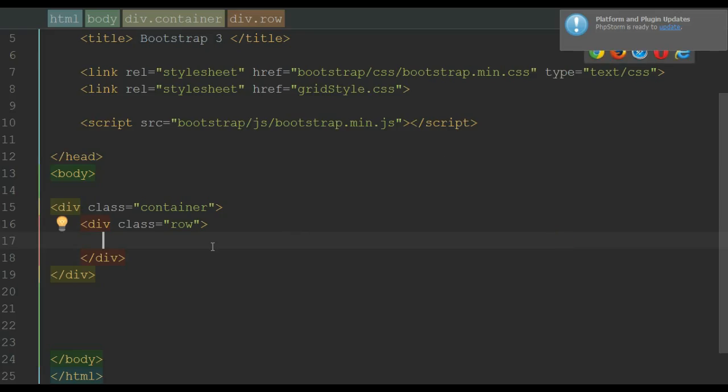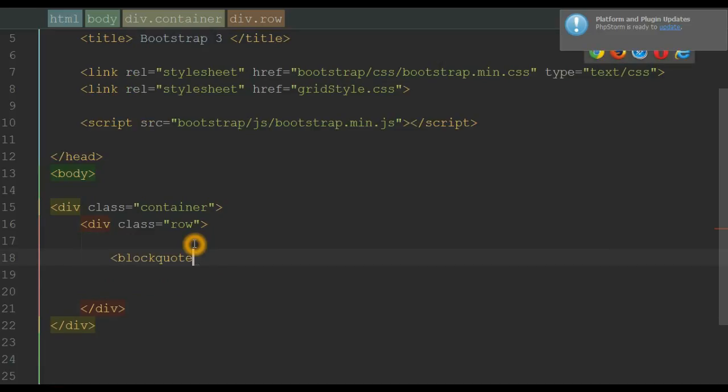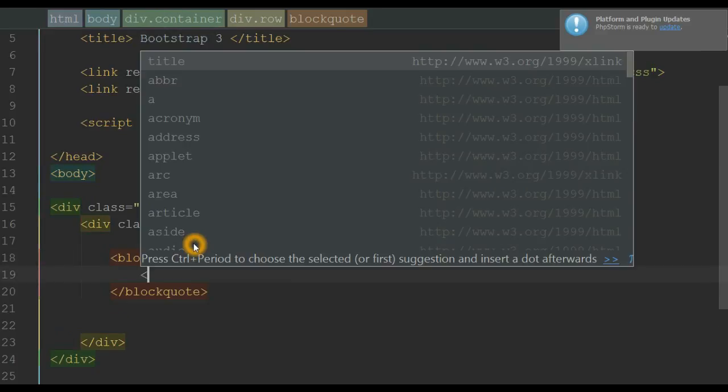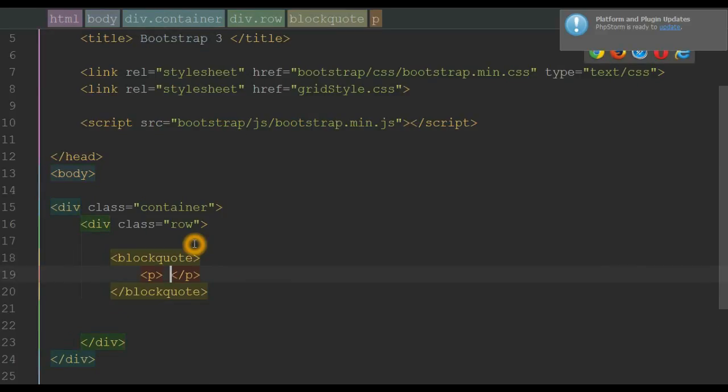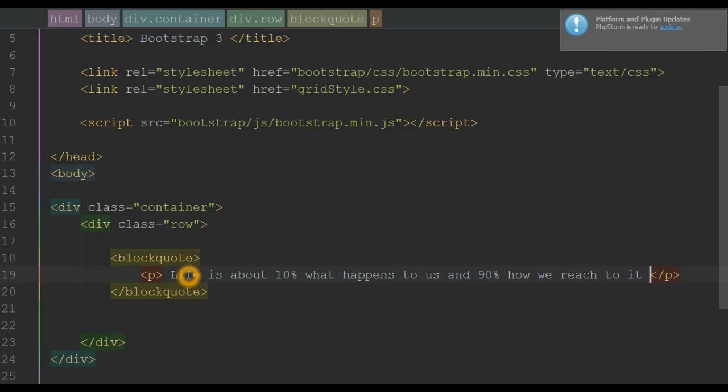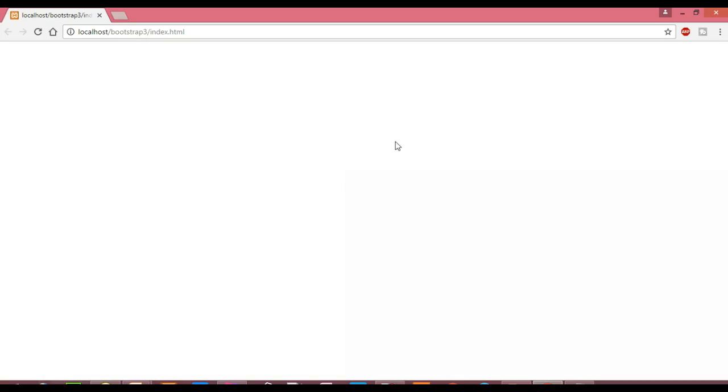So it's our editor and we have to use the blockquote. Inside blockquote I use paragraph, and inside paragraph I use this quote: Life is about 10% what happens to us and 90% how we react to it. Let's save it and let's go to our browser to see how it looks like. So here is our browser. It looks blank, and when we reload the page, here you can see we have a quote. Here you see it's a block and it's our quote.